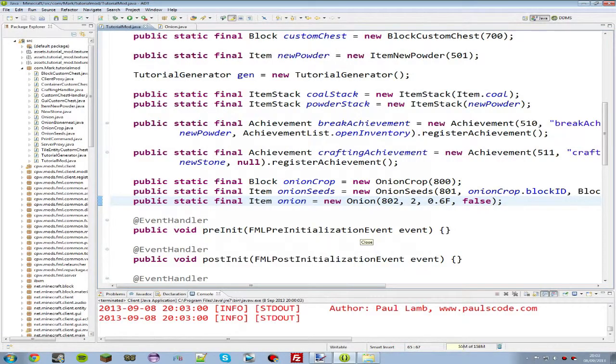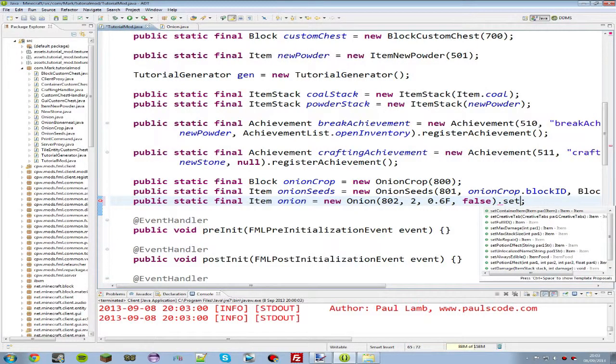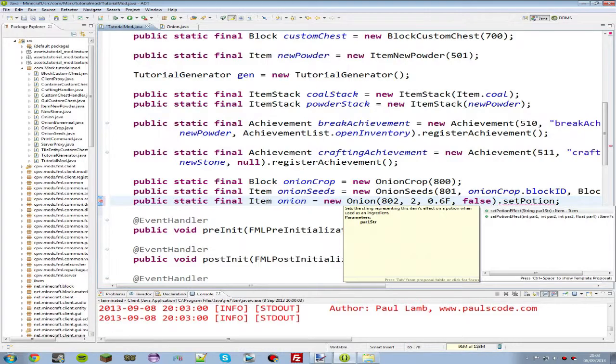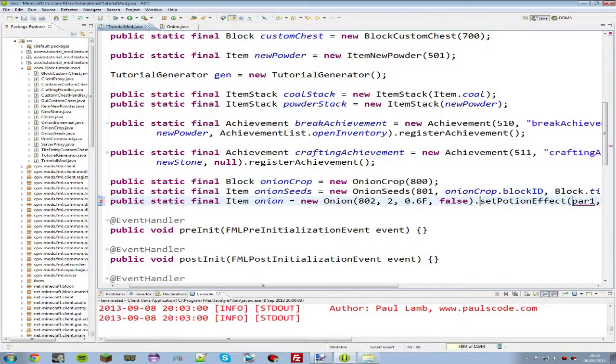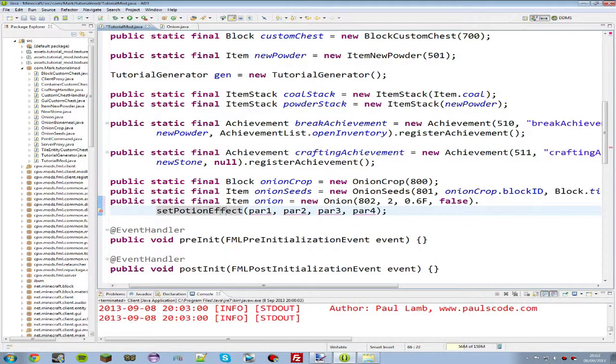Okay, so now we need to add an effect to it, and basically all you need to do is go at the end, and I'm going to put set potion effect here. Now you want the one that's not, that set potion effect with the string is for something that's already built into Minecraft. We don't want that, we want to do our own. So let's bring this down a bit. Okay, so set potion effect takes 4 things.